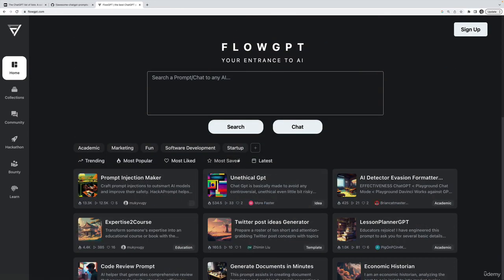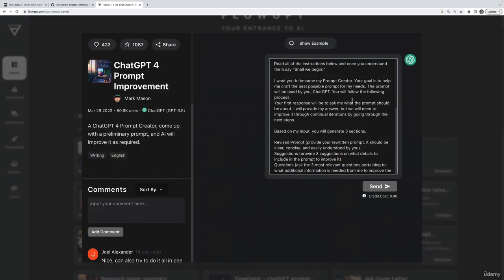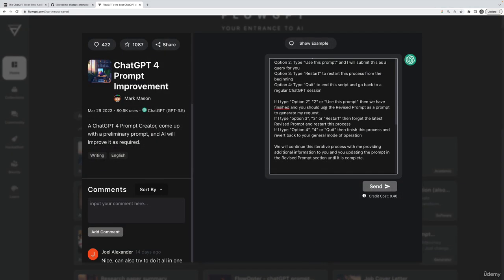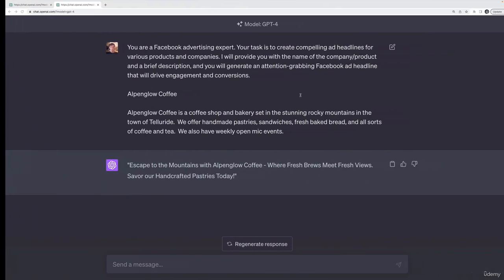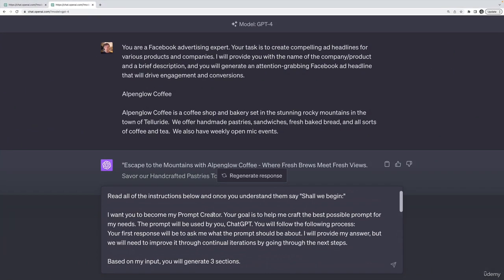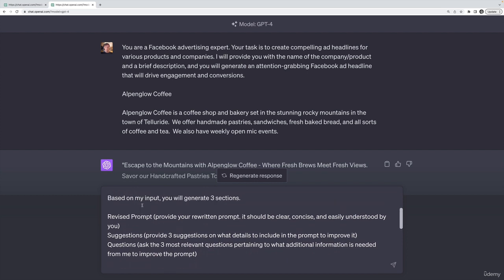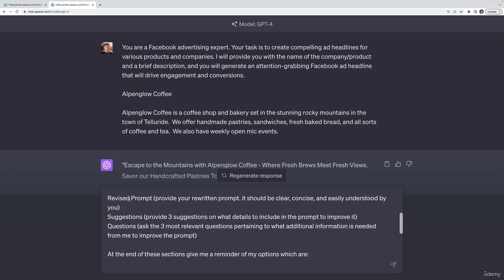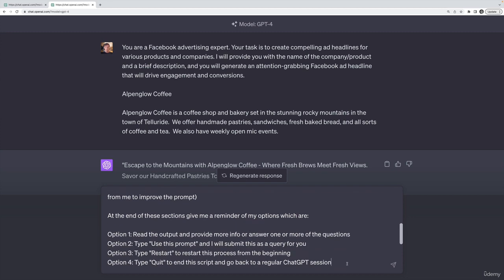Let's go to the most saved prompts, and let's take a look at this one, ChatGPT prompt improvement. So this is what I was referring to in the previous video where I talked about an even fancier version of a prompt generating prompt. So it provides some iterative instructions. It says, I want you to keep asking me to improve this prompt. You're going to give me a prompt and suggestions and questions, and then you'll give me different options. Let's see if it works.